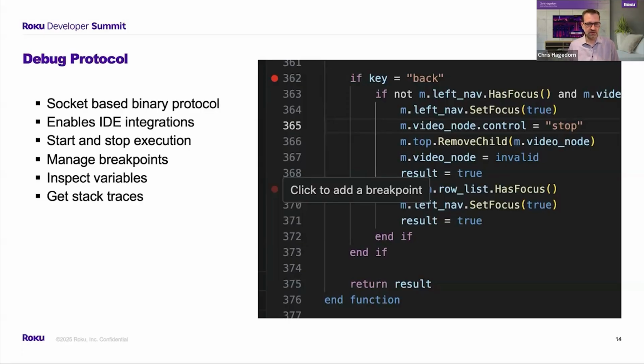Right. And so just to give you an example of some of the things that it's capable of, you can use it to start and stop execution of a channel on a device. You can use it to manage the breakpoints in the channel you're developing. You can use it to inspect all the variables that that channel is creating. And you can also use it to get stack traces about the channel running on a device and more, right? These are the highlights. There's lots of other stuff debug protocol can do.